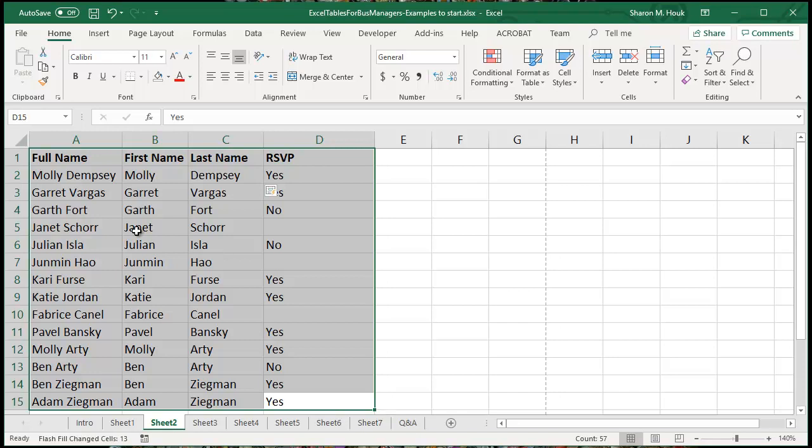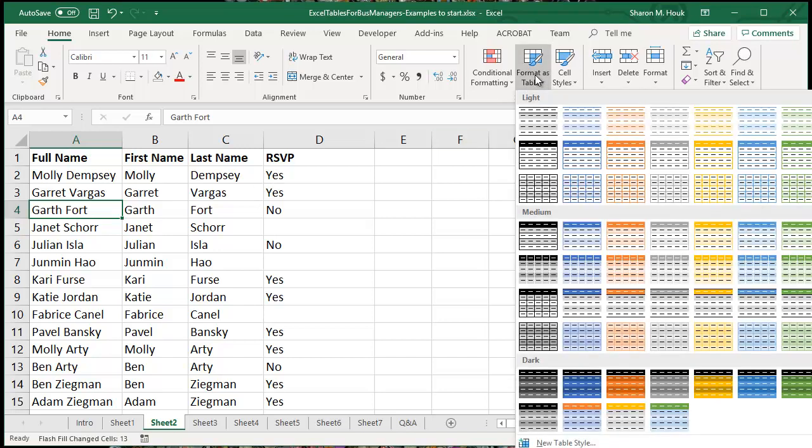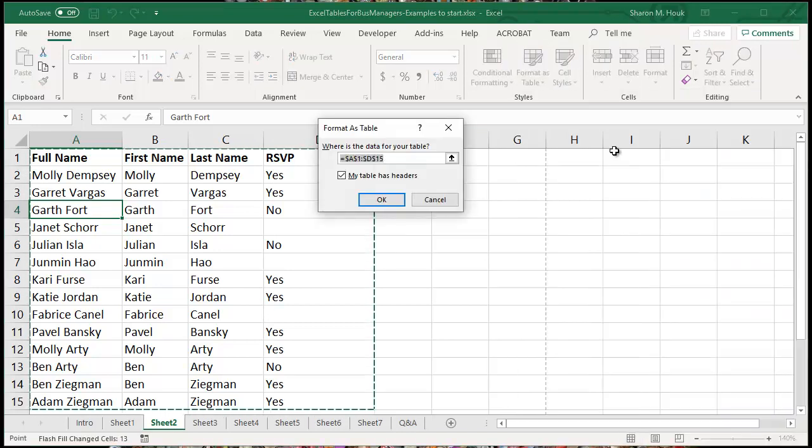As long as your data is sort of one chunk and doesn't have a bunch of holes in it, you can just have your cursor somewhere in the data and then go up to Format as Table. Pick one of these colors, and it will do its best to highlight what it thinks you want. And it's pretty good at it. So this might have saved me some time.